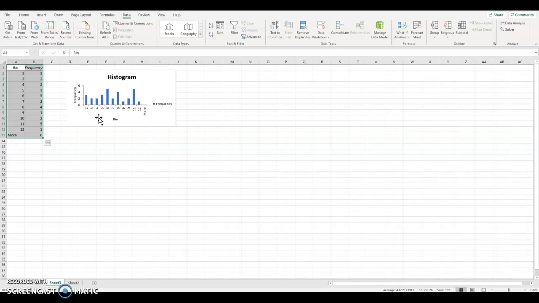right? But that's how you generate your histograms, okay? That is how you can generate your histograms in Excel. And so if you were unfamiliar with that technique, I hope you found this useful.